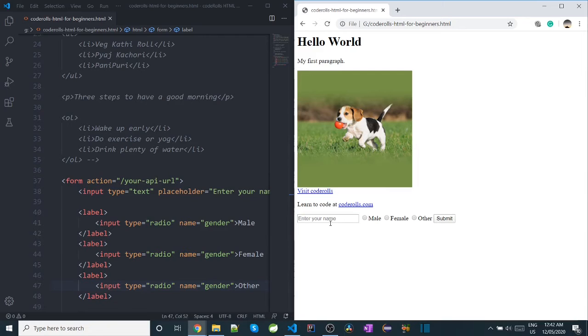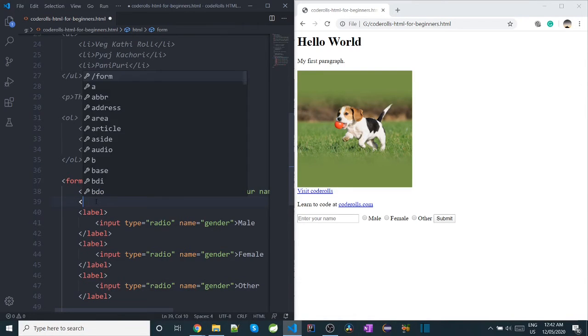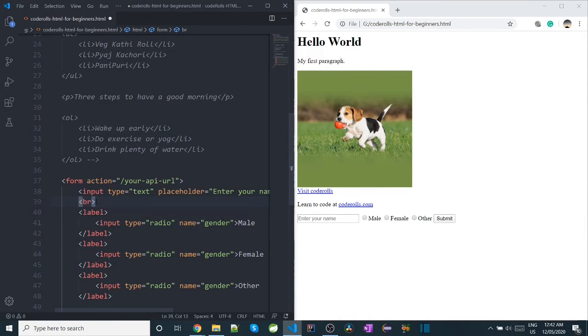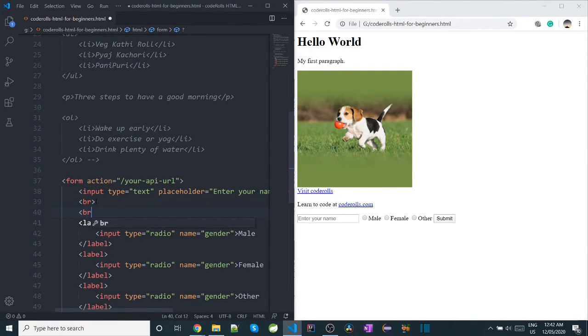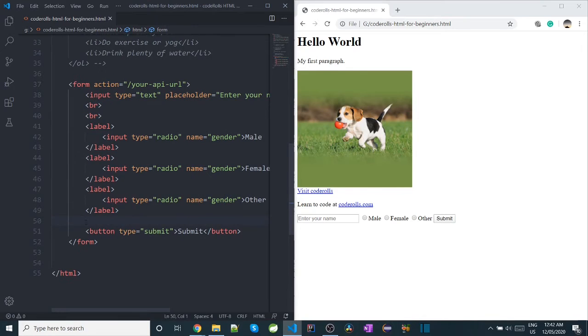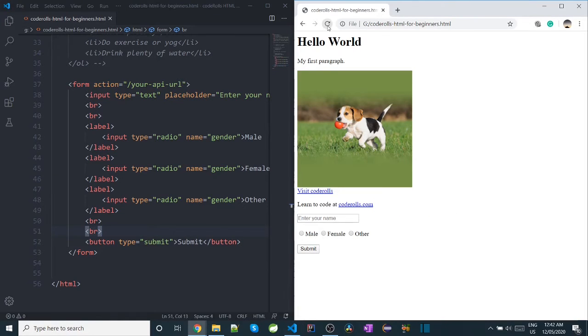So it should be one below the other: input field, radio buttons and button. So we will simply add the break tag. Break tag is really helpful. Add one more. Copy it and add it again before the button. Save and again refresh your browser. You can see it. Now it looks good.